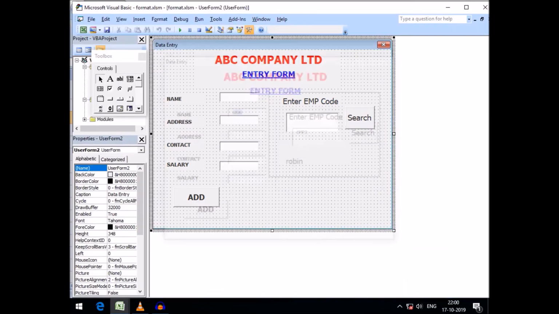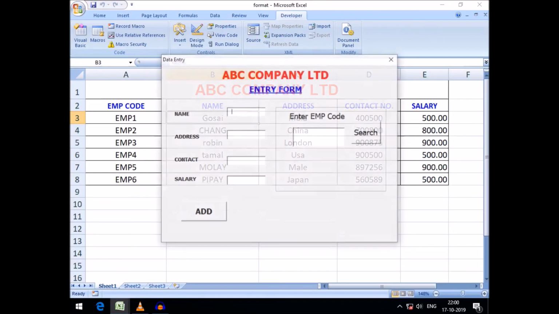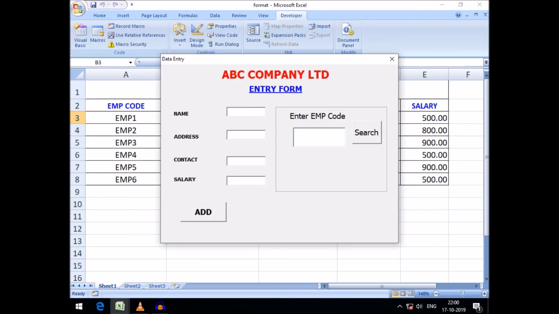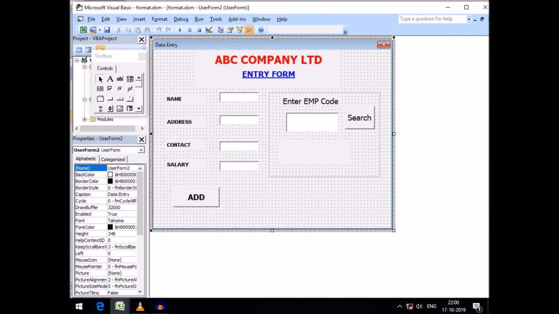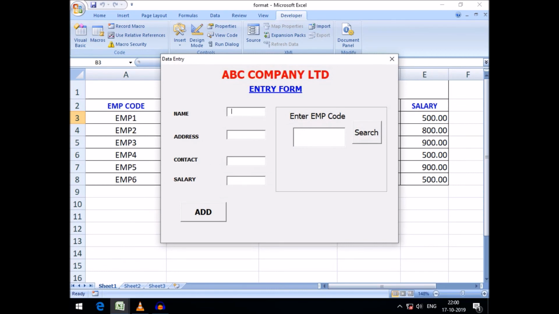So friends, thus we can find our required field or required data with the help of this command. EMP5. Let's try another. See, here is Molloy, and the name box is also displaying Molloy. So friends, these codes will be needed in future for modifying the records and updating the records.